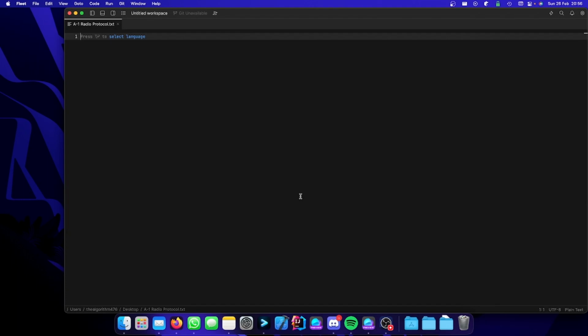So this episode we're going to be doing something different. As you can see on my screen, I have a file, A1 radio protocol. That's what we're going to do today. We're going to be designing our radio protocol so we can define packets that can be sent over whatever communication system we will have, and that can be adapted, packets can be added, removed.